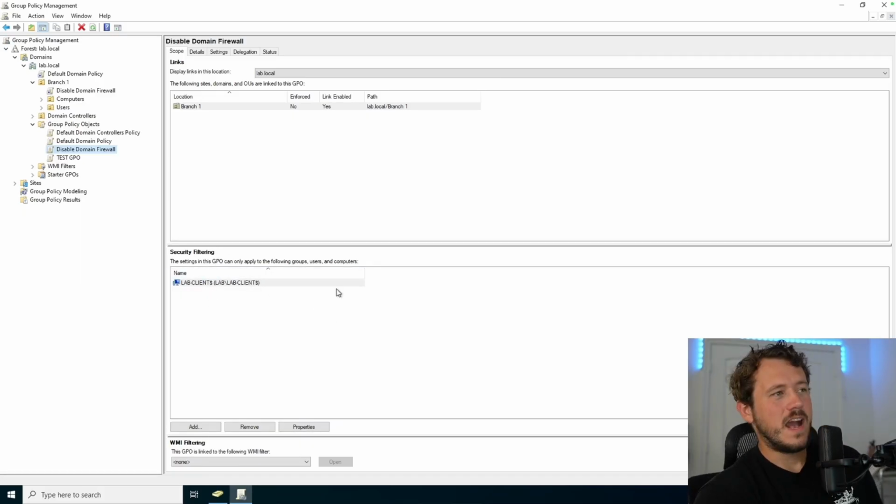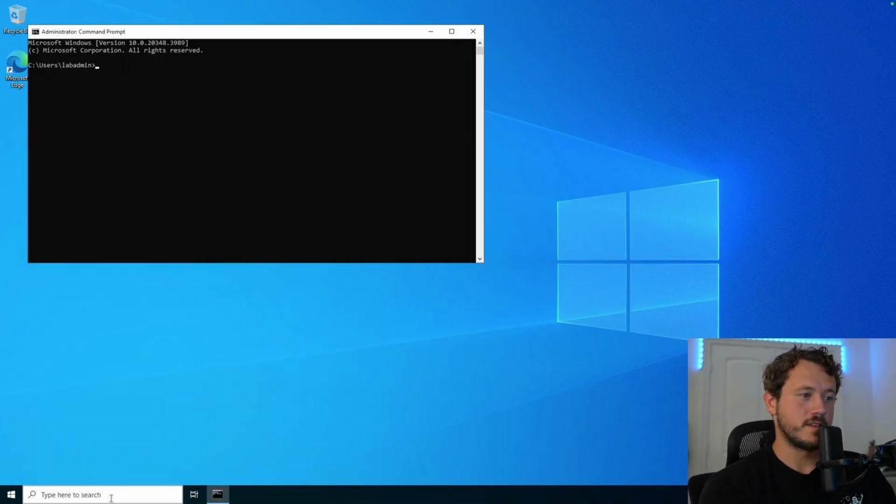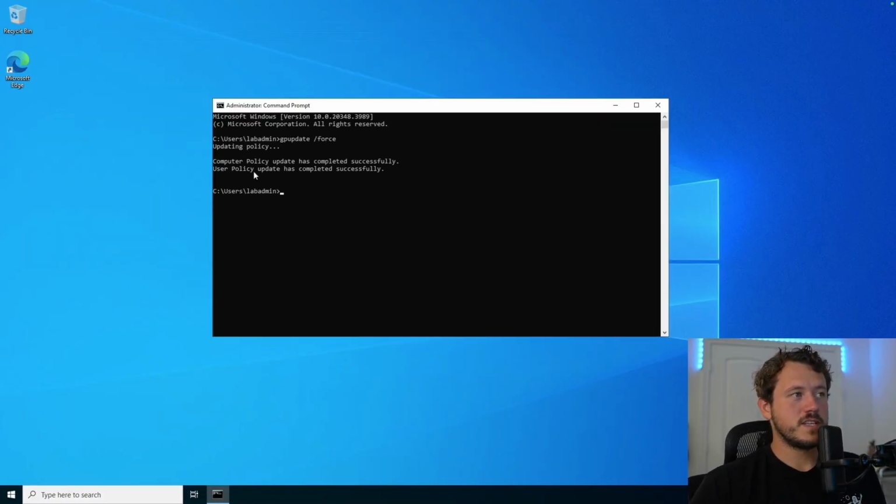Let's test it out. I'm going to head over to my client. I'm going to pull up a command prompt, and I'm going to run the following command, gpupdate /force. This is a command that you're going to see very often in IT. Okay, so it says computer policy and user policy have both updated successfully. Now I can run this other command, gpresult /r, and then I can go with the space /scope:computer.